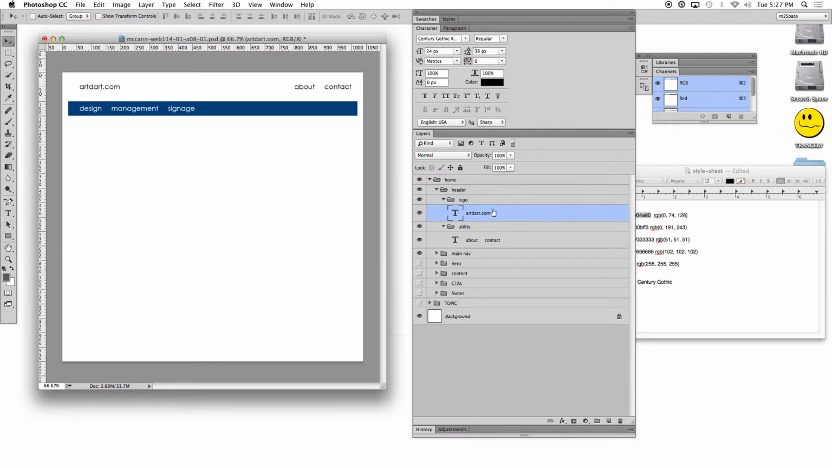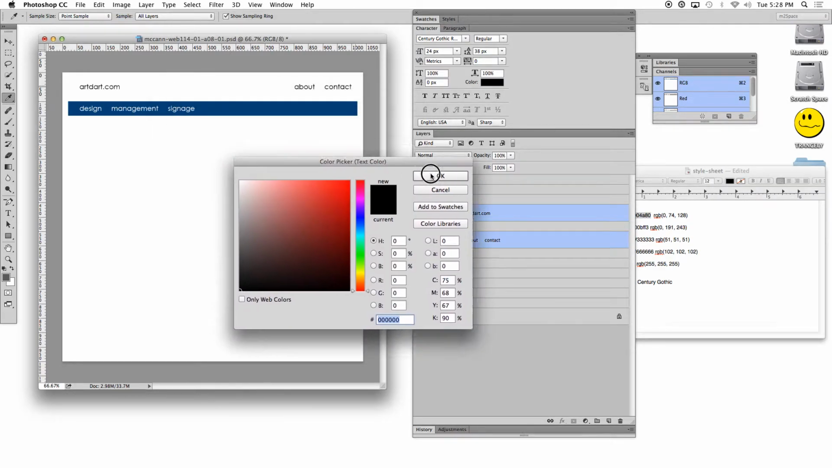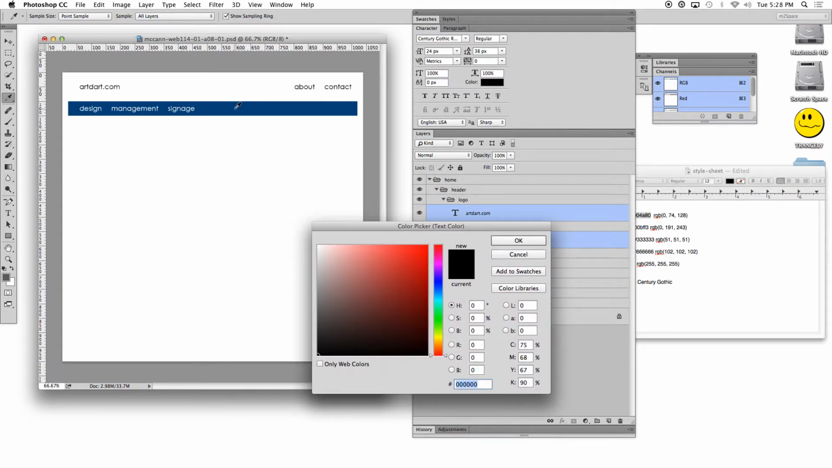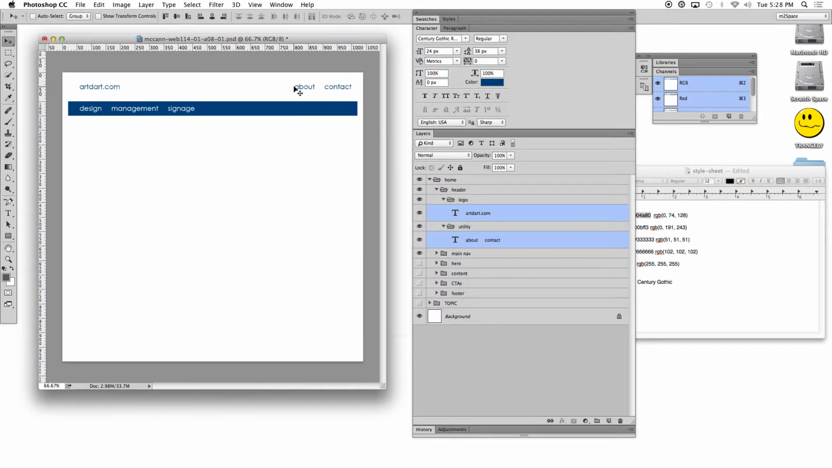So I can select both of those texts, and since they are text layers, they will behave the same. I can give them the same values at the same time. I can click on the color bar there, and a really quick way of getting the right color, I can click on that existing color there, and that's that blue. And now those two items are blue.